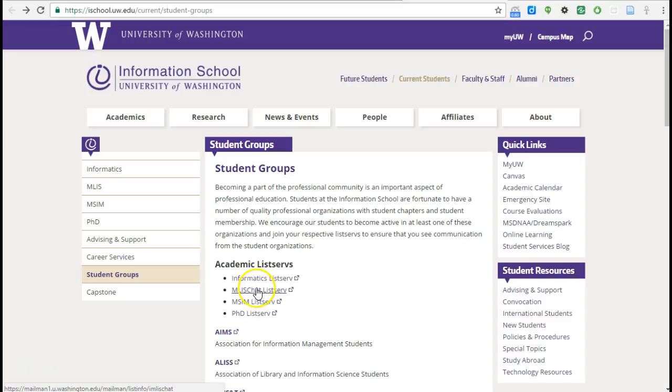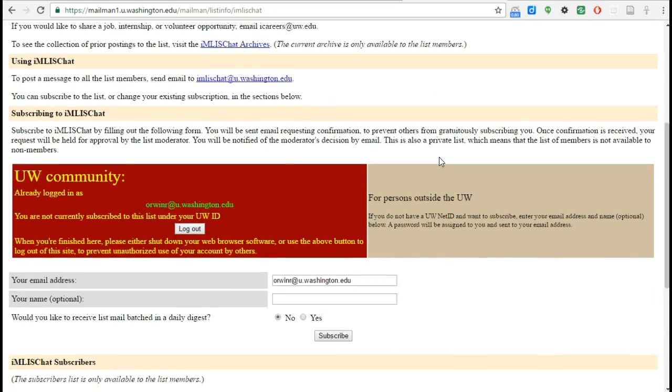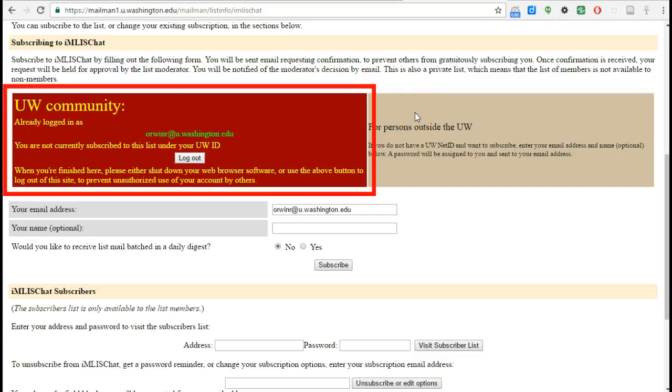And so what I'm going to do is just click on this link. It's going to take me to the Mailman list. It's going to give me a description about the list, how to use it, how to subscribe. And when I scroll down a little bit, you're going to see this box here in the center of the screen. It says UW Community. I'm already logged in, so it shows me I'm already logged in. If you're not logged in, that box is going to actually have a login button where you put in your NetID and your password, and that'll get you logged in to the system.